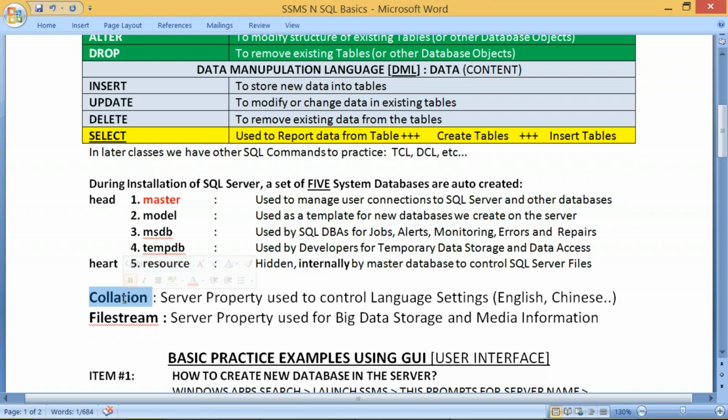At that time we need this collation property for those examples. FILESTREAM is lined up in our course. It is a server property used for big data storage and media information. I kindly request you to go through the day-wise course curriculum for whichever course plan you are looking for, and you would see all these terms in the appropriate plans and chapter numbers.